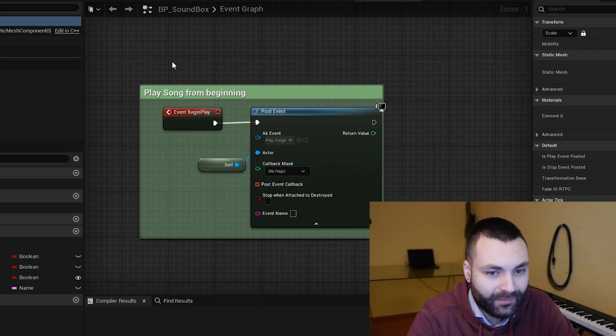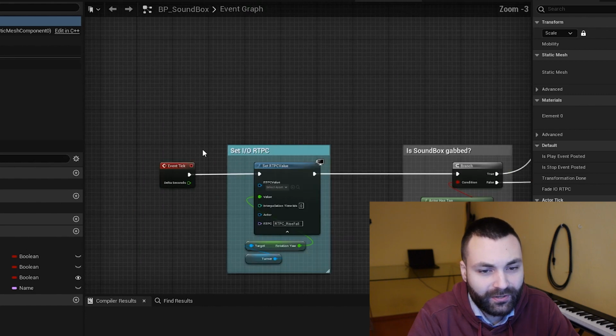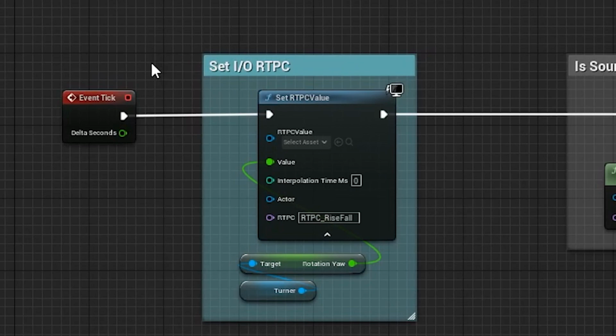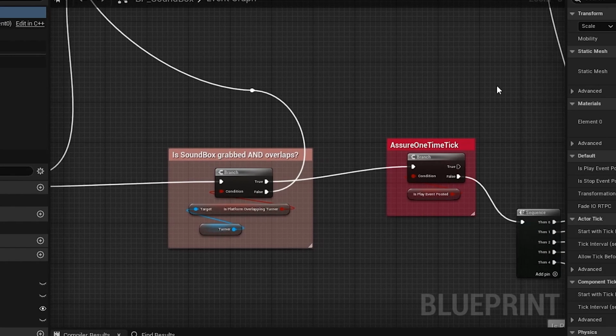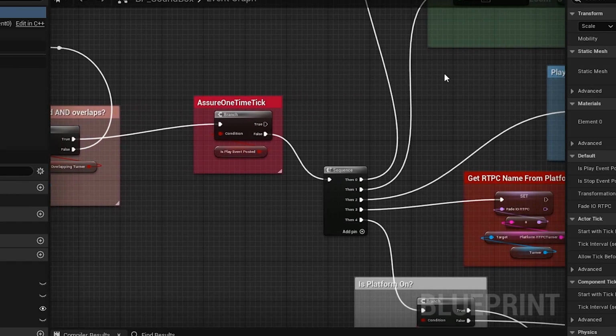So for the blueprints, the whole song containing all tracks is triggered right from the play event with a volume of 0 and is positioned on the soundbox itself with a defined attenuation. With each tick, the transmitted rotation sets the RTPC value for the on-off sound effect. If the soundbox is grabbed and it overlaps with the platform, several things are performed in a sequence.